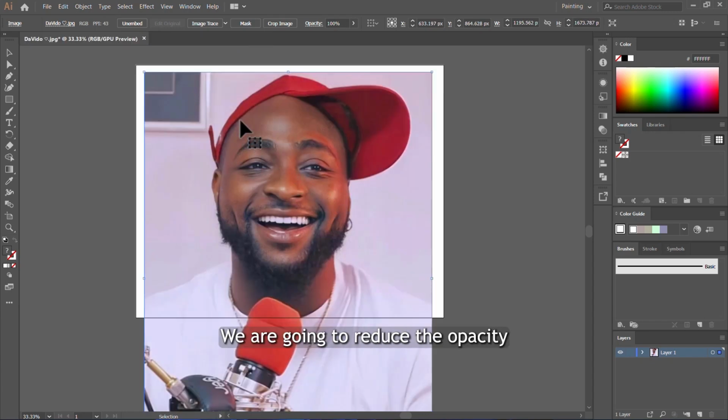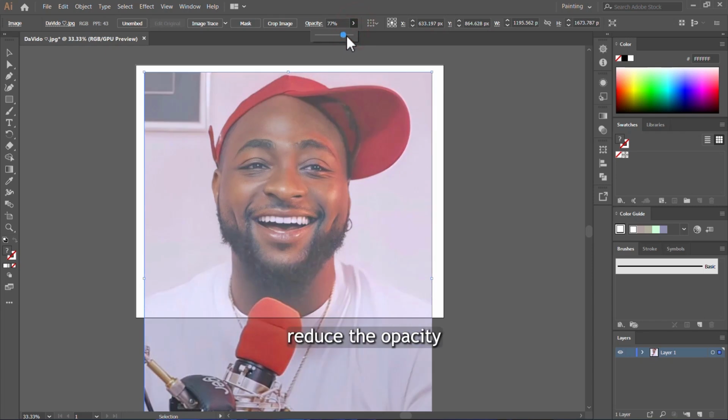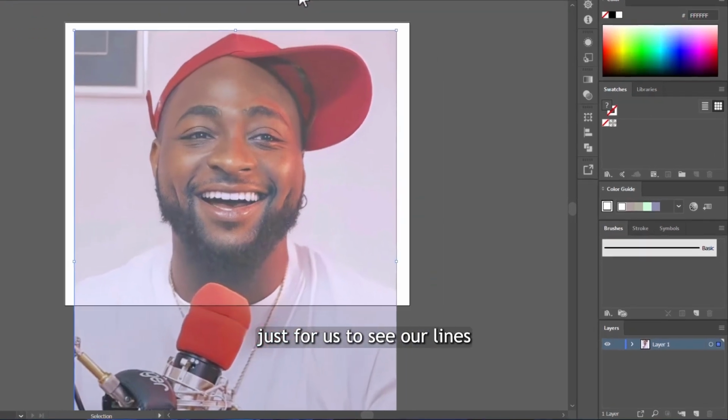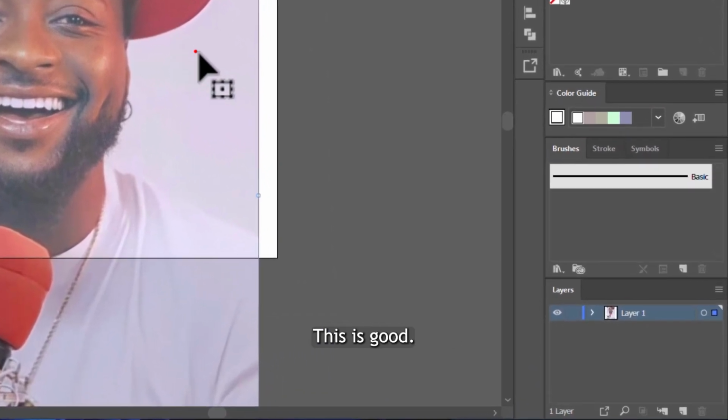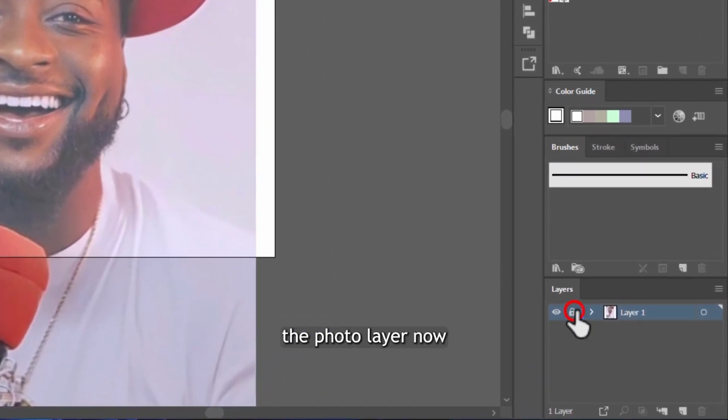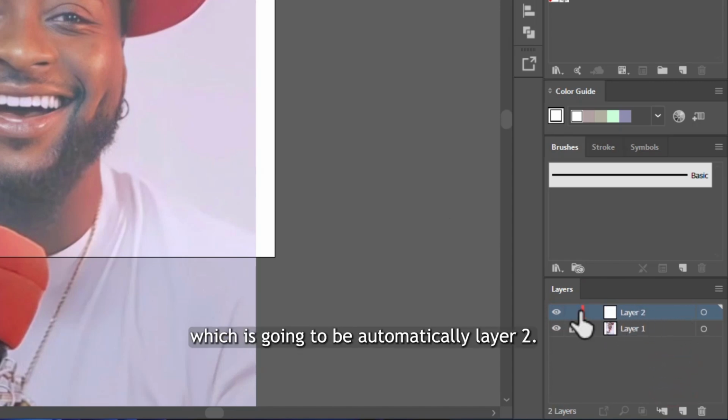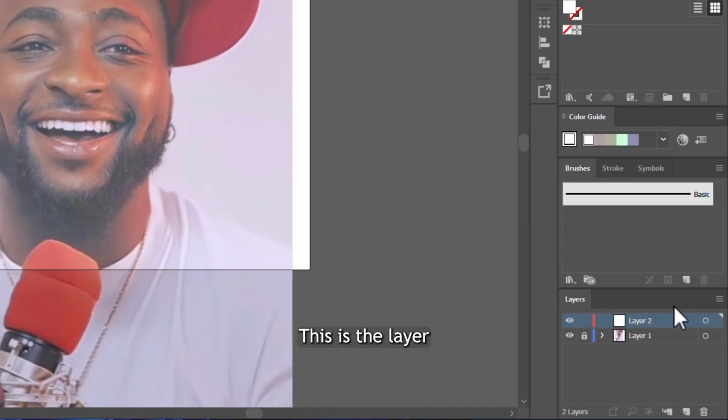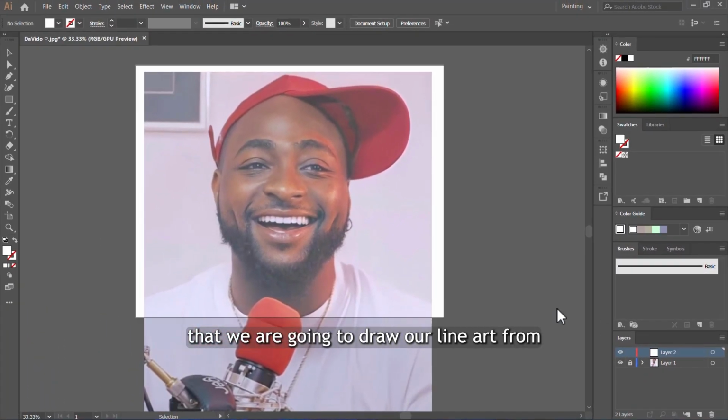This is good. We are going to reduce the opacity for this photo by coming here, and we can reduce the opacity to maybe 77 or 80 around here, just for us to see our lines when we start drawing. This is good. Then we can lock the photo layer now, and now create a new one by clicking on create new, and you will see a new layer which is going to be automatically layer 2. This is the layer that we're going to draw our line art from.